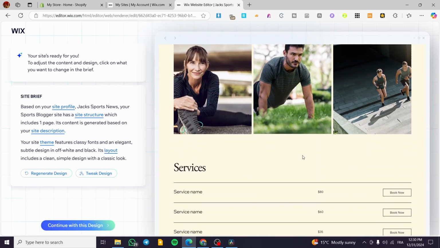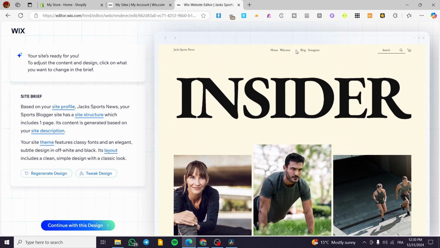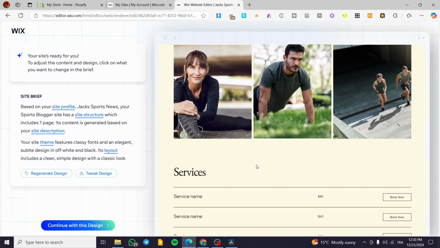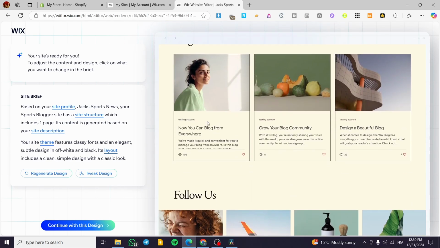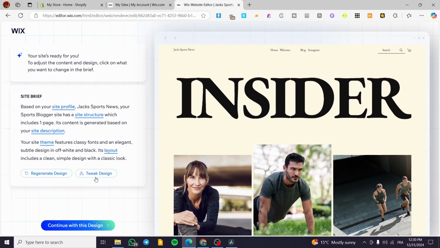So this is a different type of website creation. I wasn't getting this type of website yet, but I think that this is better. So you can see here the services, the blogs, etc. If you want to change the layout or tweak the design, click on here. Or if you want to regenerate the design, you are going to click on here, and then you are simply going to get another design.